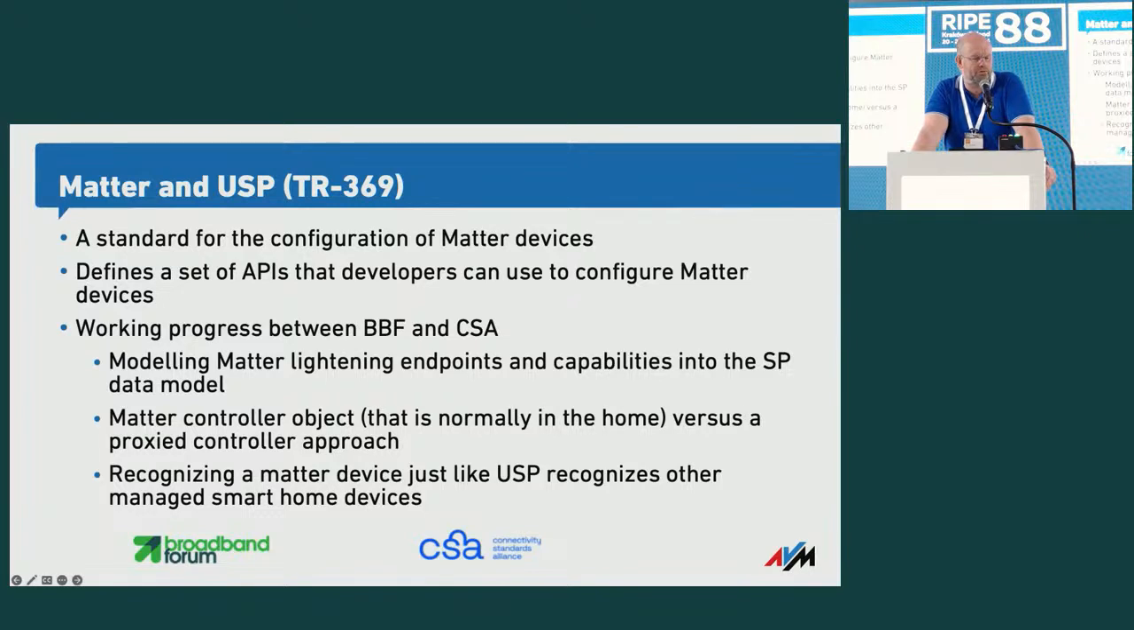But as already said, what has USP to do with Matter? Where's the link? The link is that with the data model TR-181 and messages from USP, you are implementing more and more IoT. So in this case, you can use the standard TR-369 data model for controlling IoT devices, including Matter devices. That's why, again, there is a cooperation between the Broadband Forum and the CSA. CSA is more or less the company behind the whole Matter stuff. How to do it, what to implement, and how to implement all those things in the current data model, in this case TR-181.